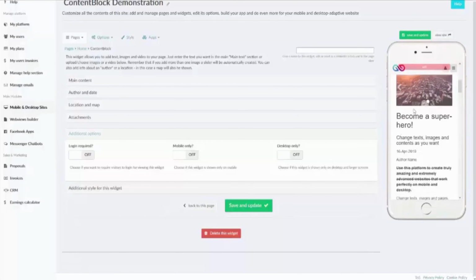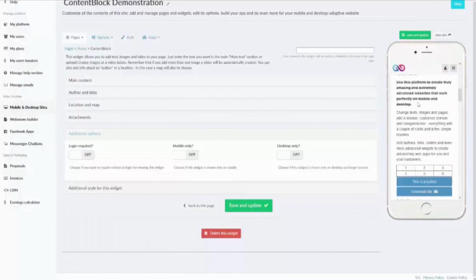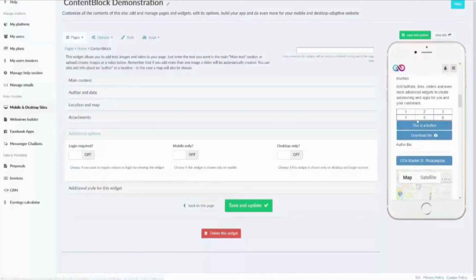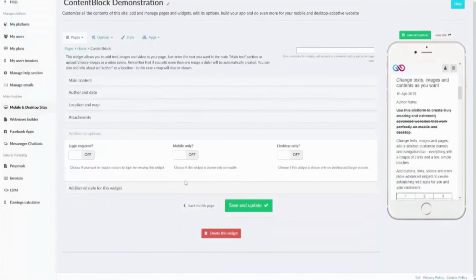They wouldn't see these pictures, this title, and the chart or any of the files or buttons, because that's all part of the same content block. But if you switch it to desktop only, mobile users would not be able to see it at all. And this is a neat little feature because you can often determine what's best for mobile versus desktop and use different content blocks or pictures to make the best website possible.